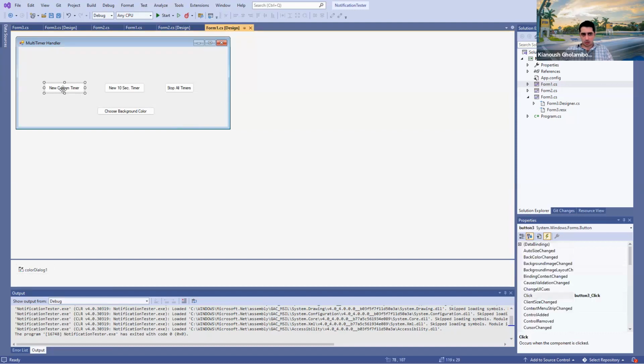Each button has its own text. I call this New Custom Timer, this New 10-Second Timer, Stop All Timers, and Choose Background Color. It's kind of obvious what each one is going to do. This one, which is the main one, is going to basically generate a new 10-second timer.